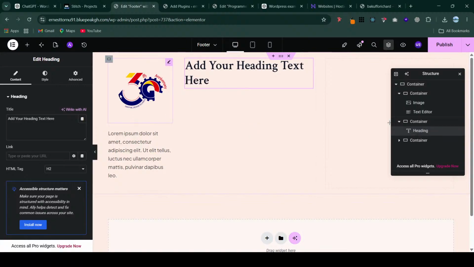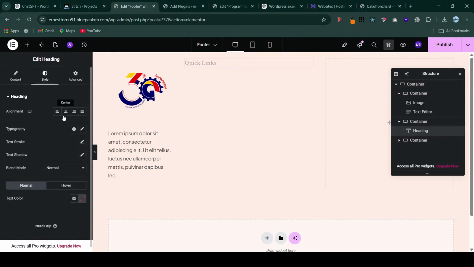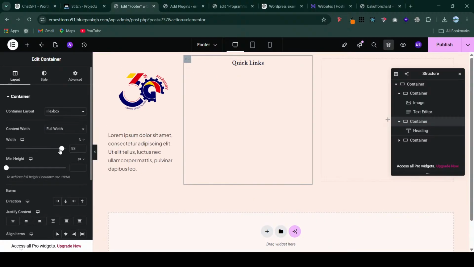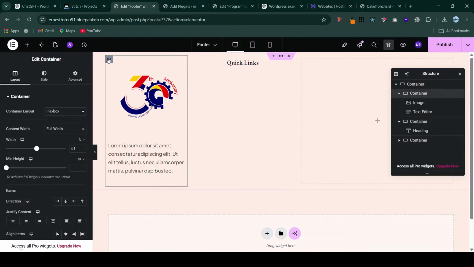I'm going to add my text and here's for quick links. And I'm going to make it H5. I'm going to place it at the center. This container looks very big, but we are going to work on it later. We can just shrink it. We can just work on the width and shrink it. So this is 51, this is 61.